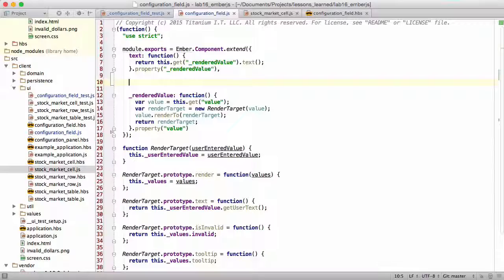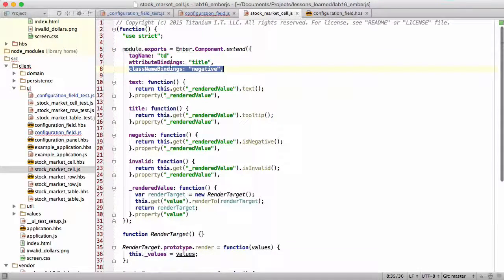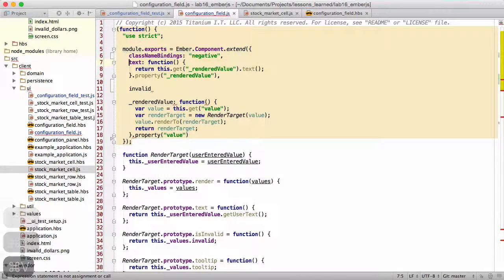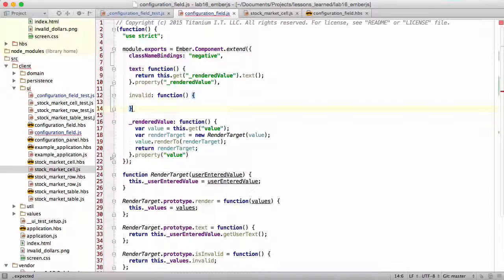Implementing that should just be a matter of just like in the stock market cell, we want to do a class name binding, but this time we'll do it on invalid. And we'll set up the invalid function to return true or false based on that rendered value.